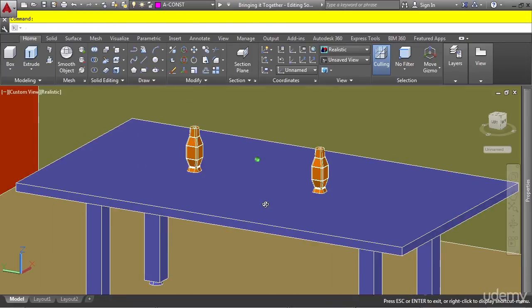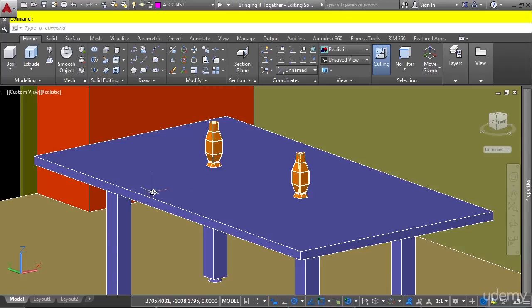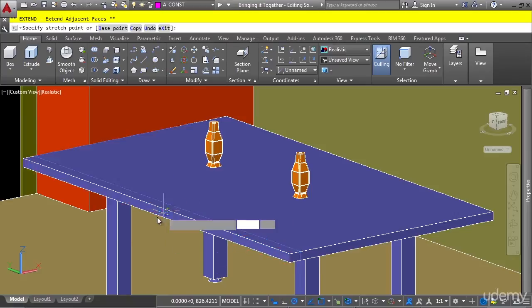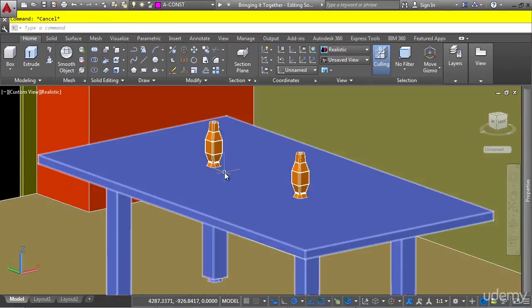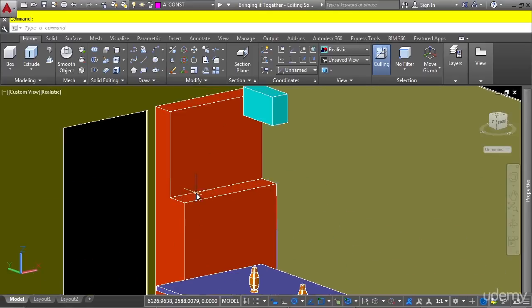Don't forget, another simpler way to extrude a specific face is to hold the control key down, select the face, and then pick the red grip, and then using dynamic input, type in the value you want, and there is your face edited. Let's look at editing this cabinet here.